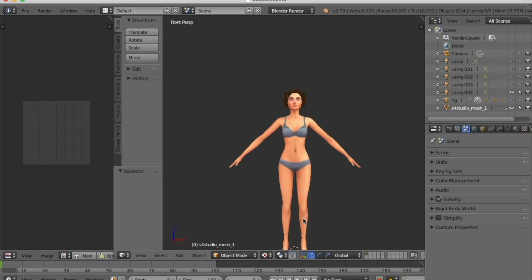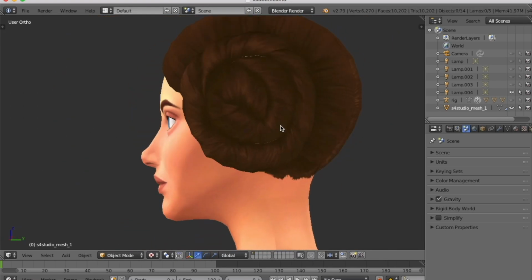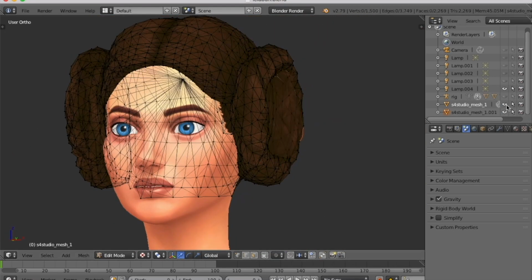Just FYI, I won't be doing any more light-haired characters. Just dark hair from now on.